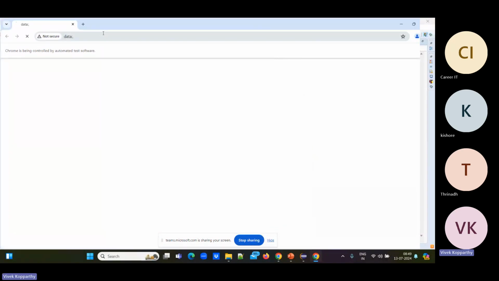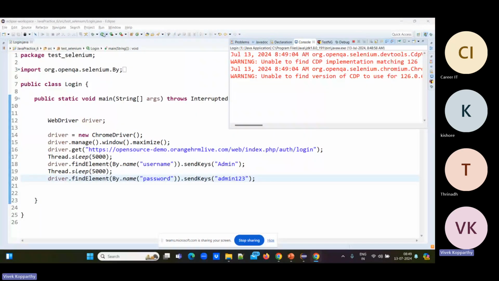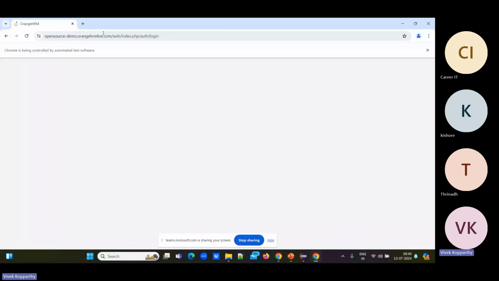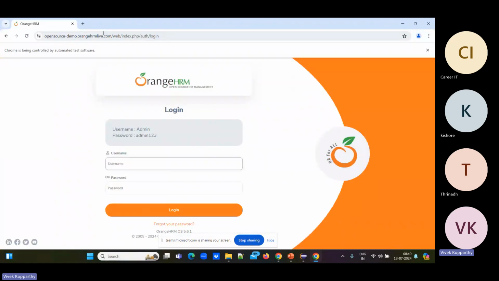See, it's opening in a smaller mode. Then it's maximizing. Okay, it's maximizing. It's launching the URL. Yes, see here. Now it's going to enter the username. Yes, it's entering the password again.